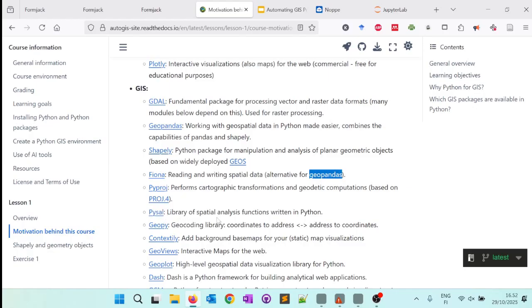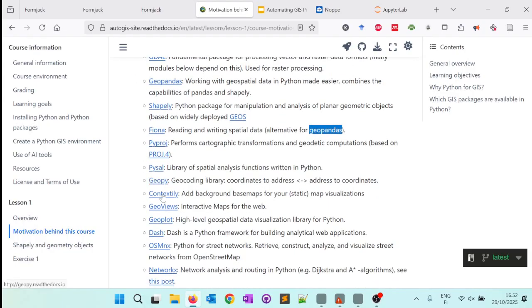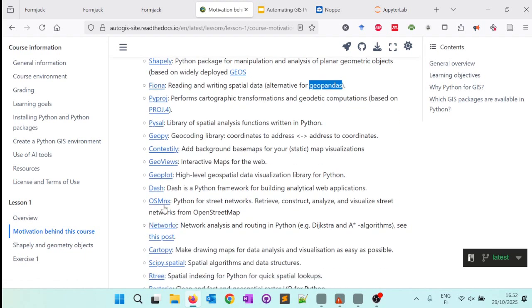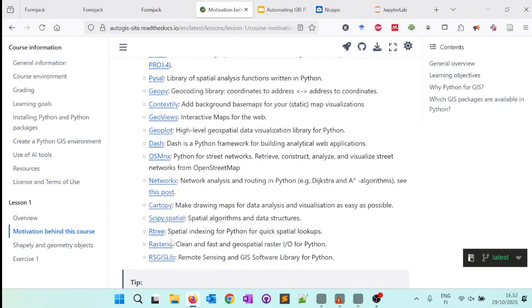PySAL is a good library for doing spatial statistics and spatial analysis. I guess this is the library they use a lot in the spatial analytics course at Aalto, but not in this course. Contextily, we will use this later to add base maps to our map. So it's for visualization. And there are many other things. So there's Dash that works with Plotly. If you want to make a website with Python with interactive maps, then you may want to check out Dash. Without knowing any HTML or any web development skills, you can build a website with Dash and Plotly with maps. And many other libraries.